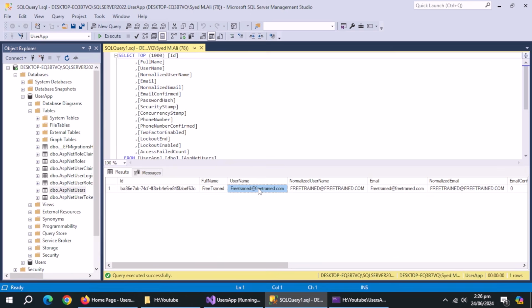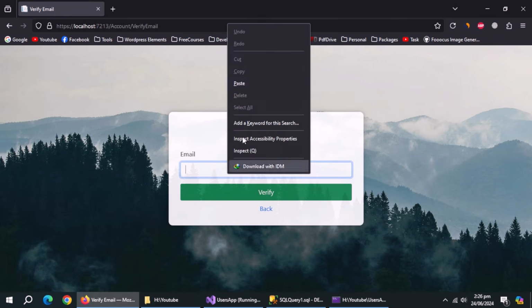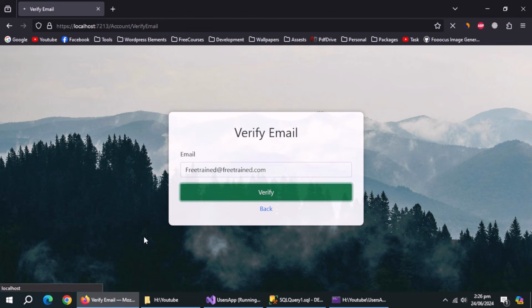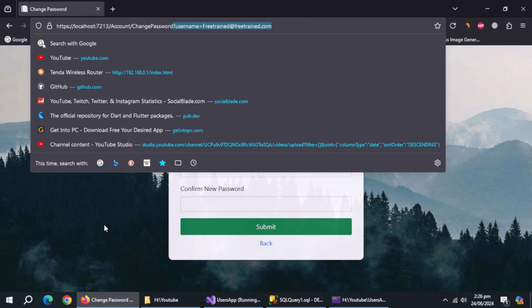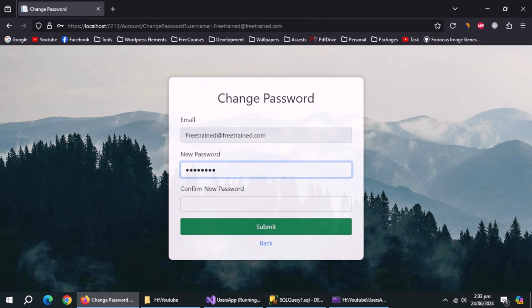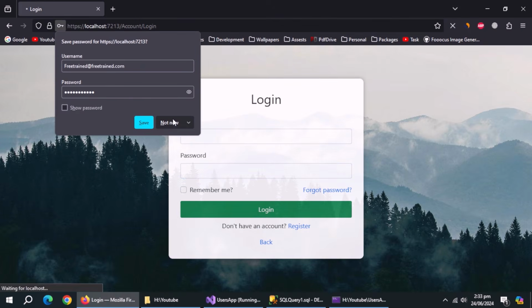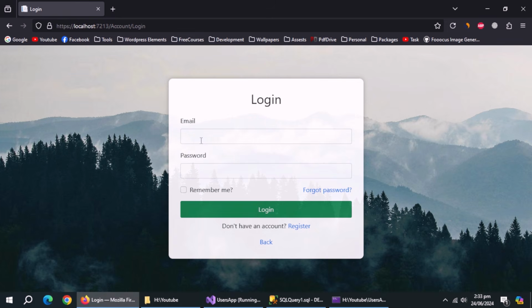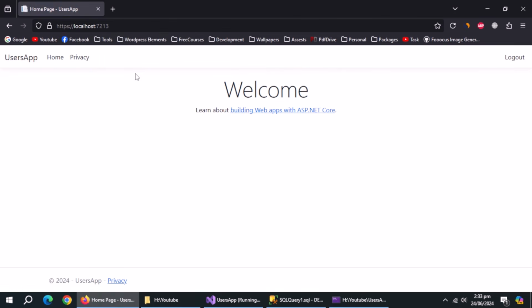Copy the email from database. Go to login page. Click on Forgot Password. Paste the email here. And we're redirected to Change Password page because this email exists in database. Email is sent to this page through the URL. Now enter the new password and submit. We are redirected to login page, which means password is changed. Now try to log in using new password. And we have logged in successfully.